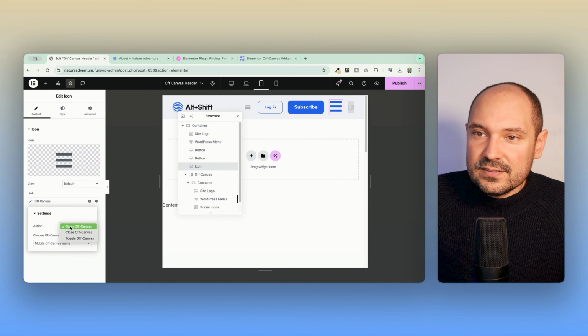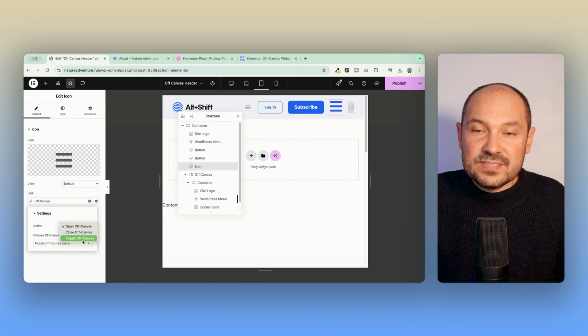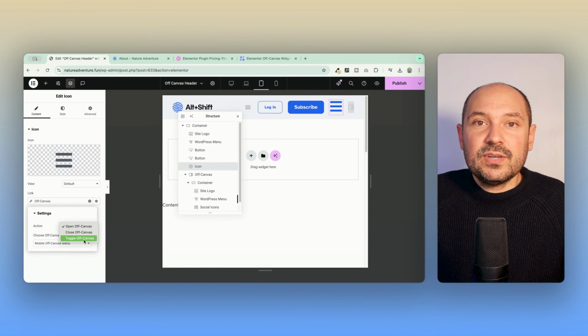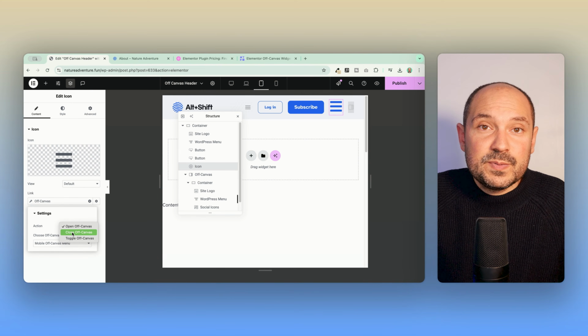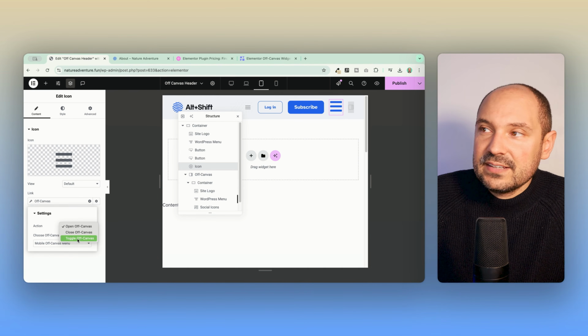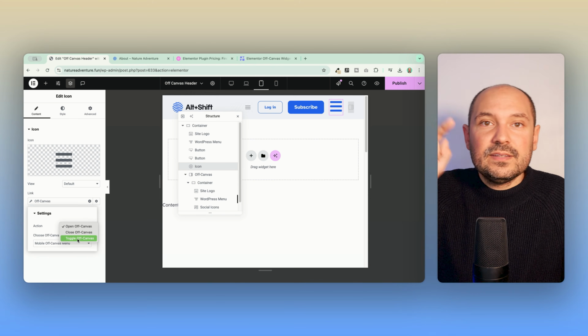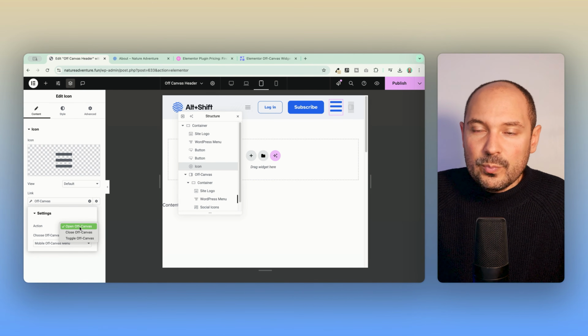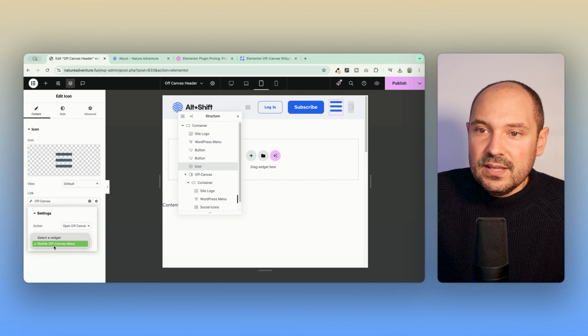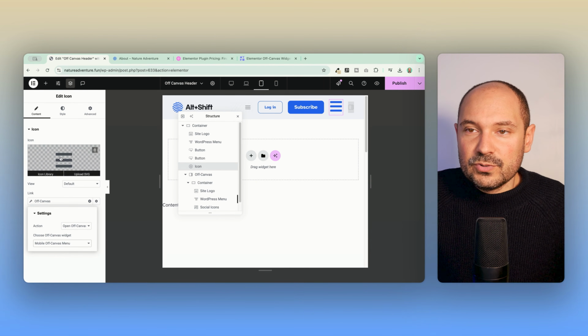Perfect. And in case you are asking yourself what this toggle means, the toggle means that you can assign both the open and close functionalities to a specific element. In fact, here, if I select toggle, I would be able to open and then close again the off canvas by clicking on the same element. In my case, I just need the open functionality, so I'll leave it like this. Be sure here to select the off canvas that you want to trigger.